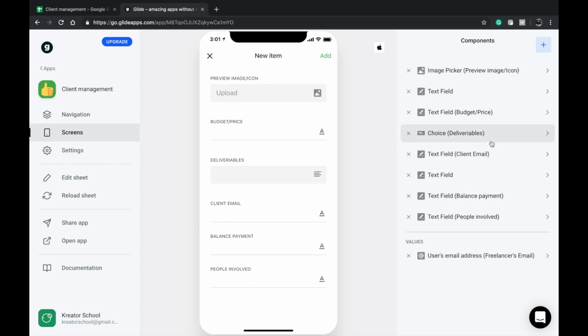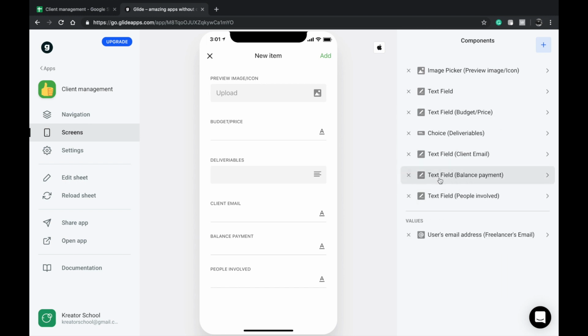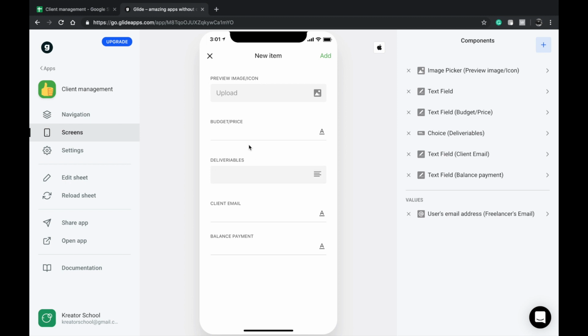We don't need to add milestones here. Of course, it doesn't even show up here because milestone is actually a reference to another sheet. So I guess we have all the fields here that we need. Balance payment, people involved. People involved is actually not a text field. So for now, I guess we can add more fields if you want to.